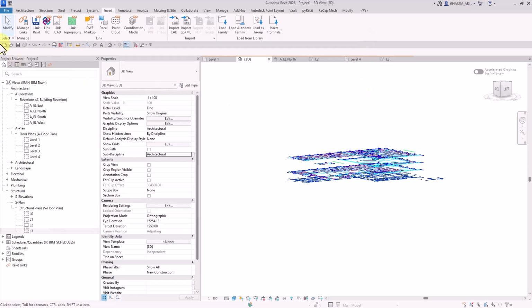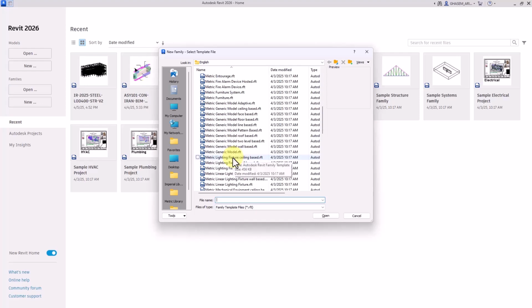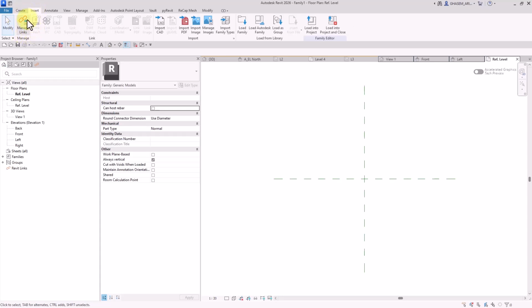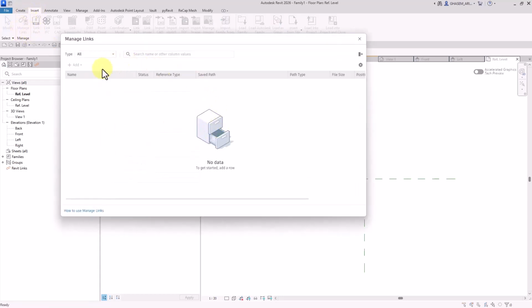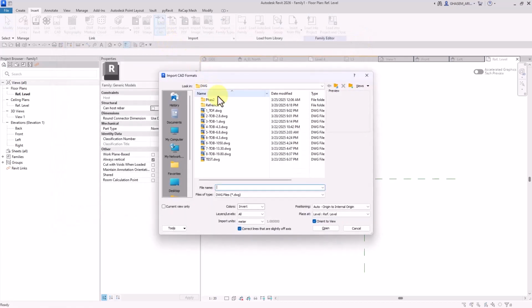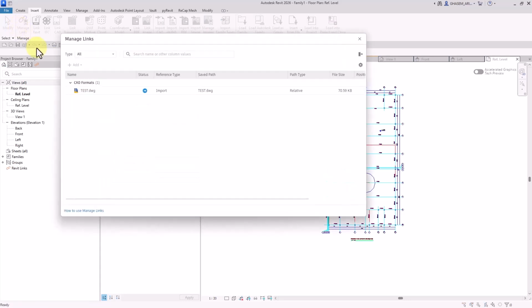Now, guys, I'm going to enter a family template. It doesn't matter which one, say this one. Here, again, from insert, we can find manage links, which means that we have the same control on the linked and imported files here as well. For example, let me try to import a file here, maybe this test file. And now if I go back to this tab, you would find this file here.